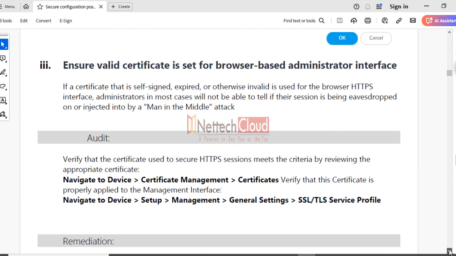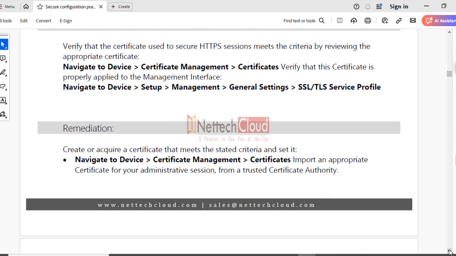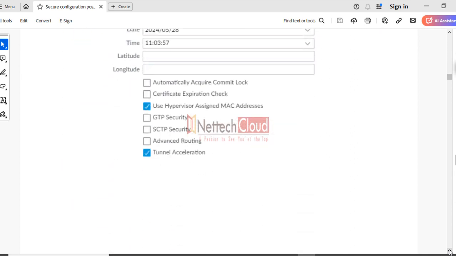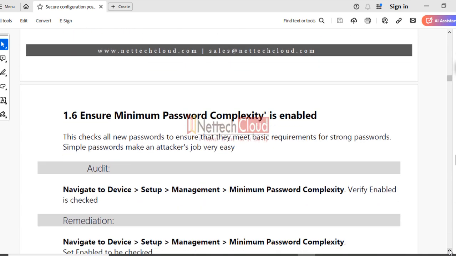So how we can ensure that, and then we'll understand this option, valid certificate is set for browser based administrator interface. Mainly the management interface I'm concerned with, because by default if there is no interface management profile, only the Palo Alto firewall management interface can be used for management operation, right? You cannot use a data port for management purpose. So in order to use any data port for the management operation, an interface management profile needs to be created and associated with the interface. I hope you understand all that.